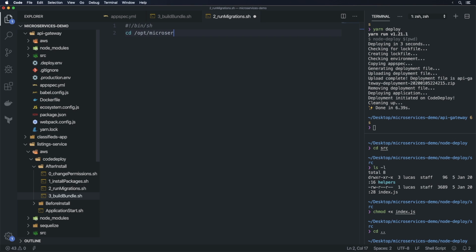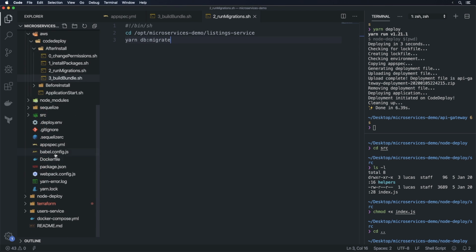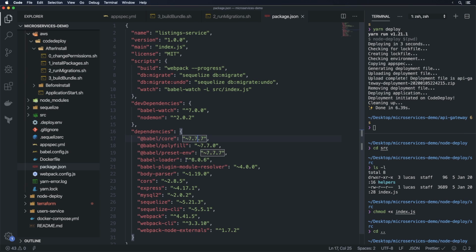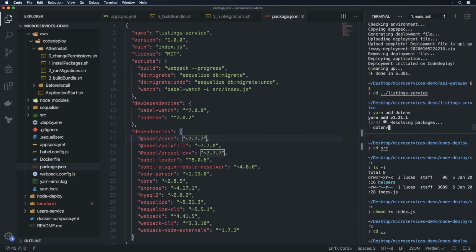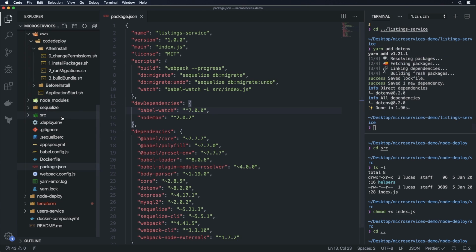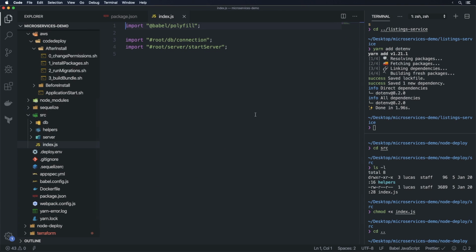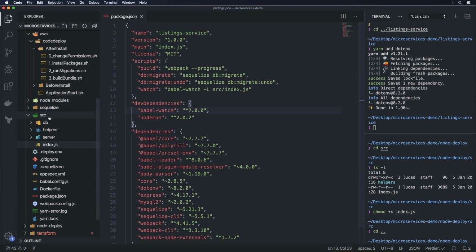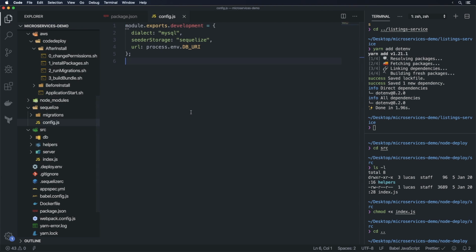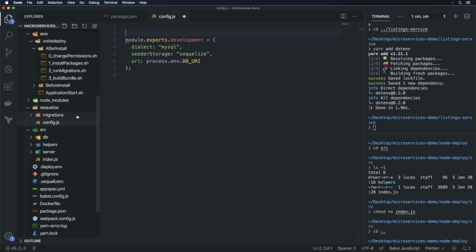So we're going to go into that directory, listings service here, and we're going to do yarn db migrate. Now, in order for this to work properly, we have to install dotenv inside of here as well. So let's go into listings service here, yarn add dotenv. And we need to include that inside of src/index.js. So just do import dotenv/config. And then we also need to add it inside of sequelize config.js, because if we don't add it here, then our migrations will fail. So require dotenv config like so is very important.